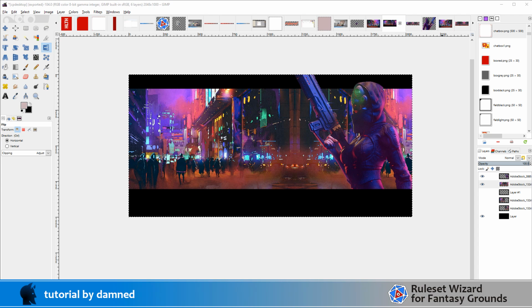And then we've got a left, which is a black section only. It's 394 pixels wide and roughly 200 pixels tall. And then we've got a middle, which is 2048 minus 394 pixels wide and roughly 200 pixels tall. We'll see that that will tile quite nicely. So we're going to jump back into the Ruleset Wizard now.